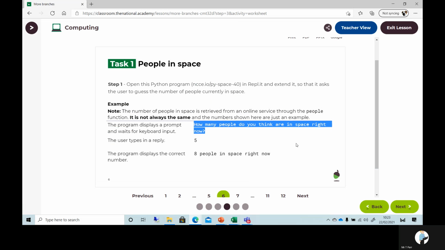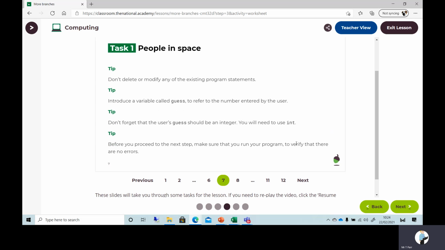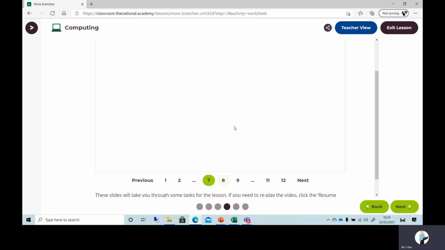So I've done that bit. Some tips: don't delete or modify any of the existing program statements. Introduce a variable called guess. That's what I did, didn't I? Yeah. Don't forget the guess should be an integer. Yes, I've done that. Before you proceed to the next step, make sure you run your program and verify there are no errors. We've done that, okay? And I encountered some errors along the way.